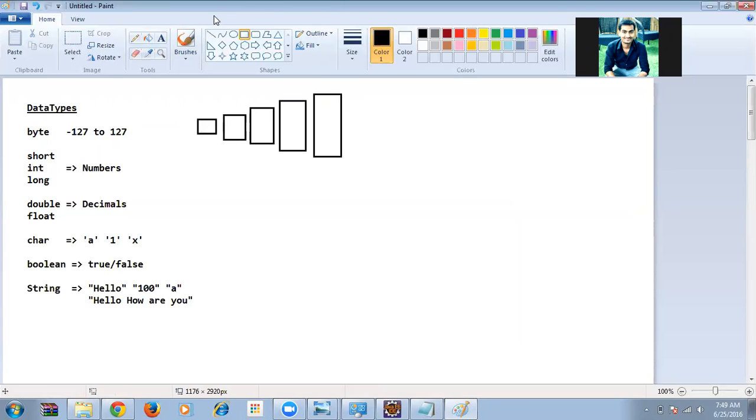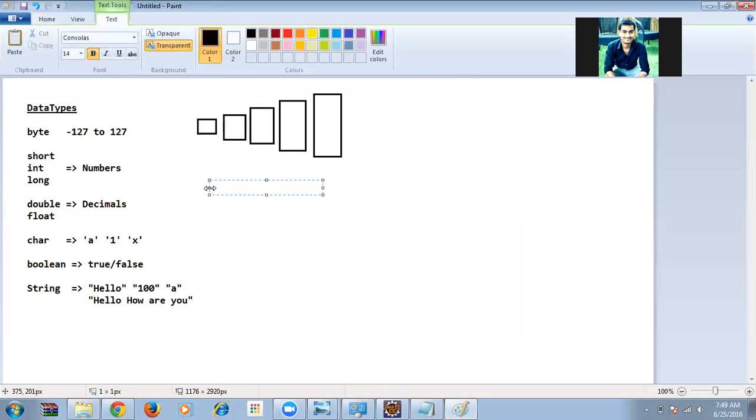Now we'll see it in a detailed manner, logically. The numbers I'm going to give right now are not perfect numbers. I'm trying to help you understand the concept. Short can store values from -50 to 150. Integer can store values from -200 to 300. Long can store values from -500 to 500.